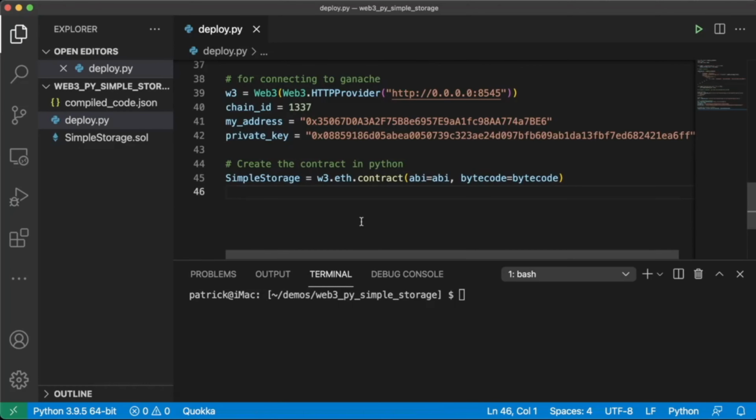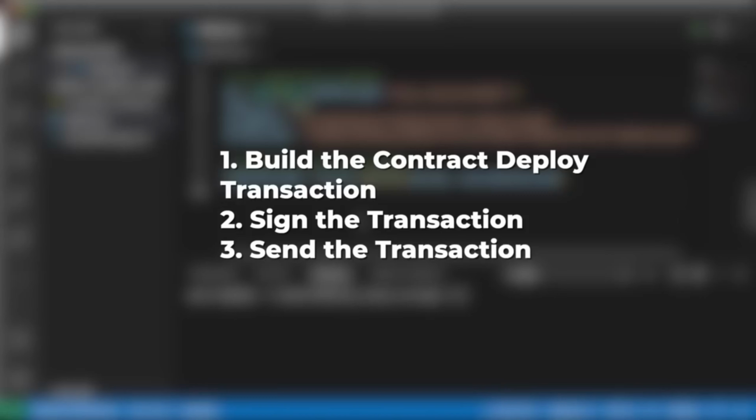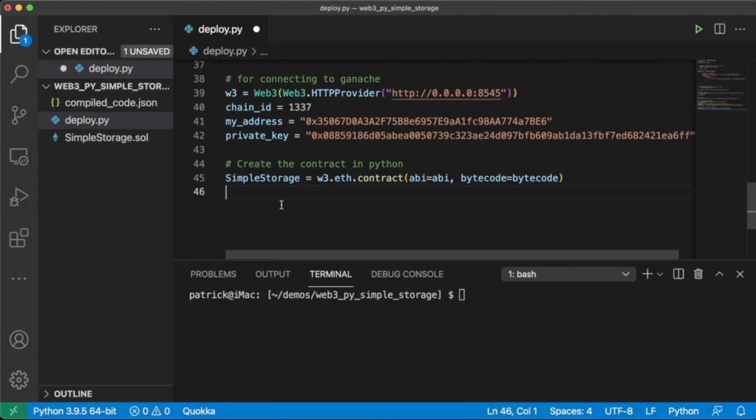Because again, whenever we interact with the blockchain, whenever we make a state change, and in this case we'd be deploying a contract, we're going to make a state change. So we first need to build a transaction, sign a transaction, and then send a transaction. And to do that, we need to talk about that nonce thing again.